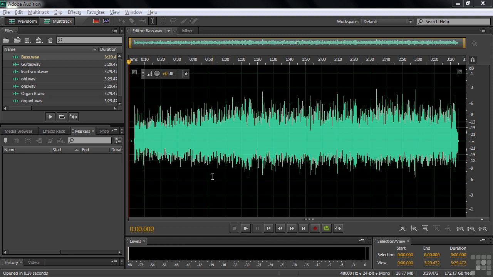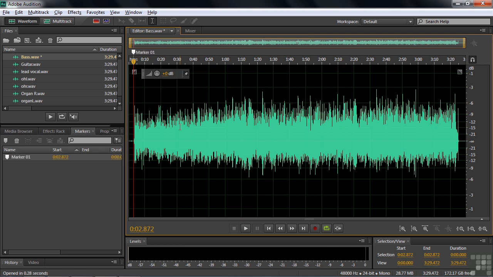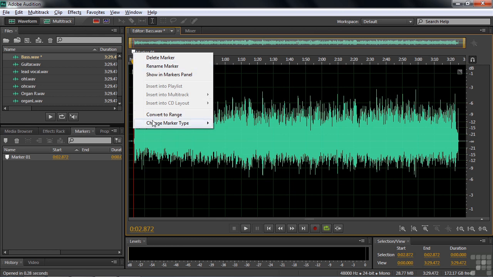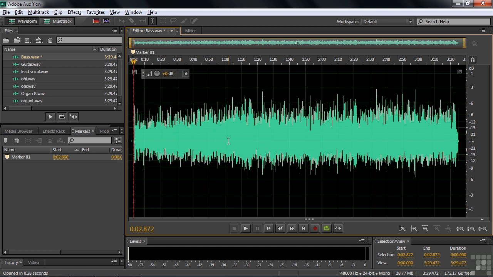First of all, I need to mark where each clip begins and ends. If you just go over here and mark the beginning, let's say right there at the start, you want that to be the beginning of a track. Then if you press the M key, that adds a marker. I'd rather add a special kind of marker called a CD track marker. If I right-click on this, it says change marker type, and I can change it to a CD track. Now it's a CD track marker.